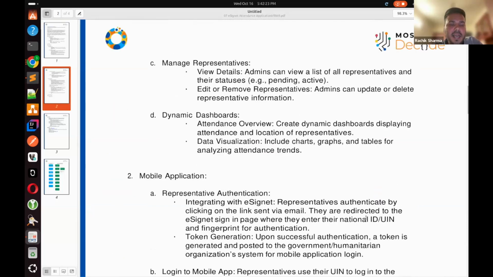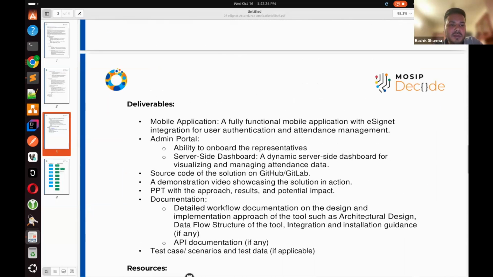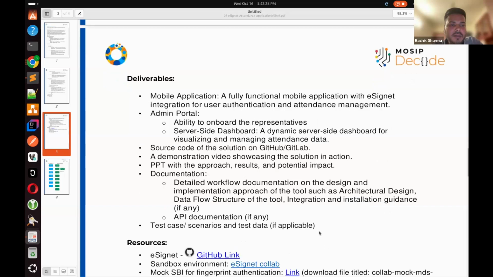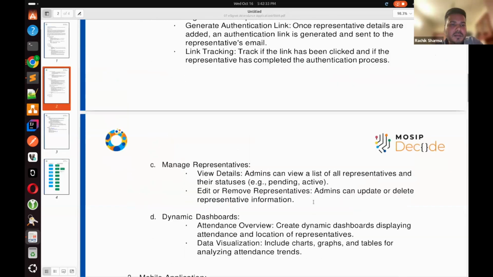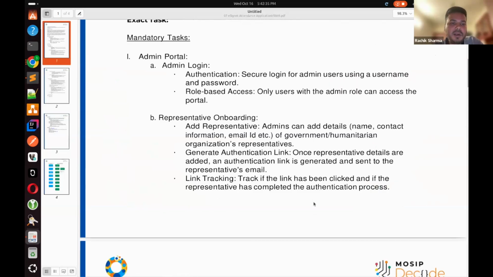One is the admin portal. So Anusha, can you go up a bit? Yeah, so the first part of the problem to be solved is the admin portal. This admin portal will have various features like admin login. It will have role-based access only for admins. Using this portal, the admins will be able to onboard the representatives who are on the ground. The process of onboarding, I'll explain when we go to the mobile application. They'll be able to add the representatives.